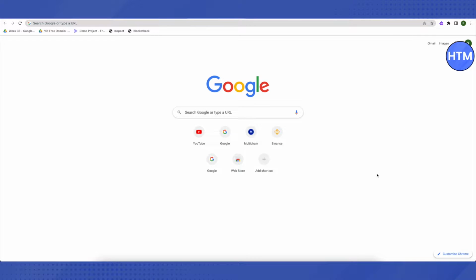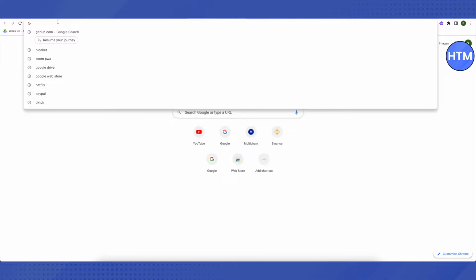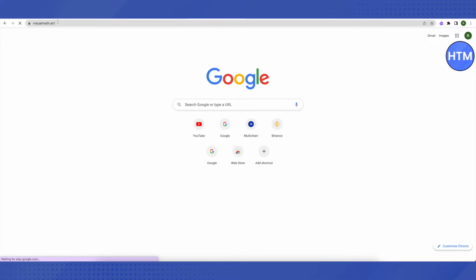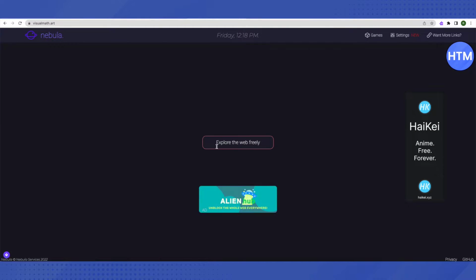Today we will see how we can play Among Us on our school Chromebook. For that you need to copy this link from the description and paste it on your browser, and just paste it and click enter. It will lead you to a proxy server, and you can just unblock all the websites out there using this proxy server. So just type in Among Us over here and click enter.